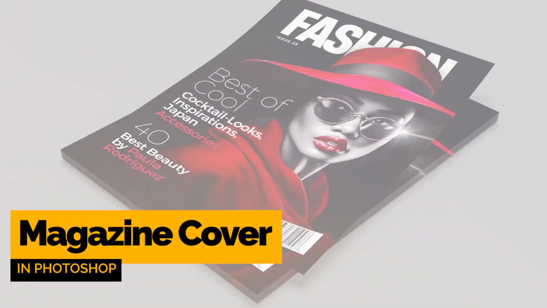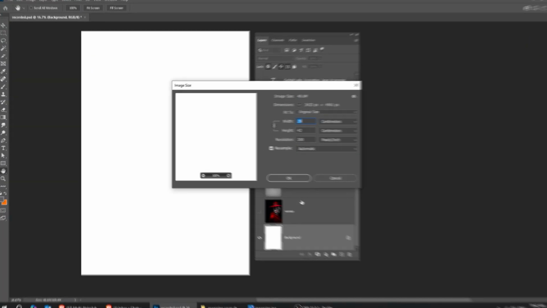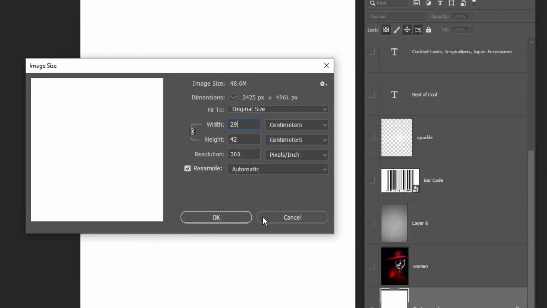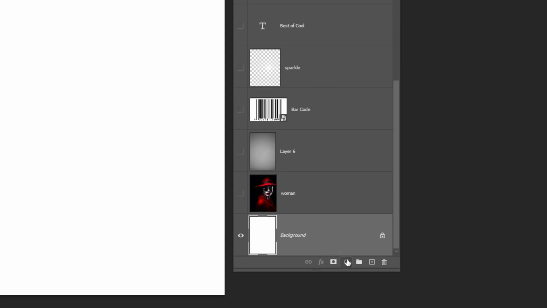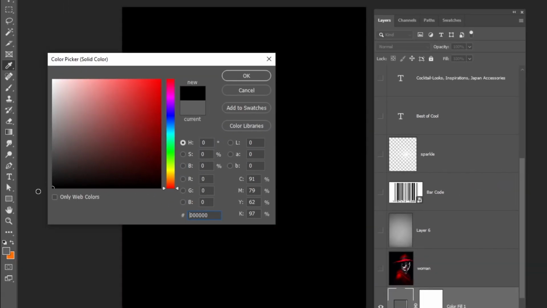Let me show you how to design a magazine cover in Adobe Photoshop. Start by creating a new file, size 29 by 42 centimeters. Go to Adjustment Layer and choose Solid Color. Choose the black color and then press OK.